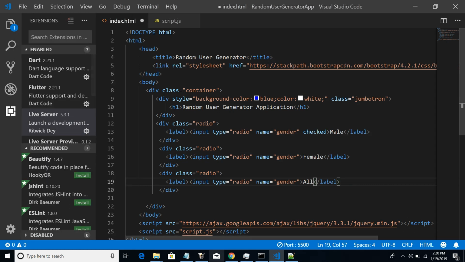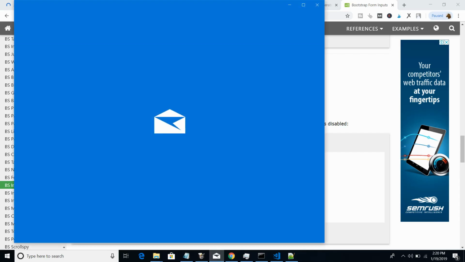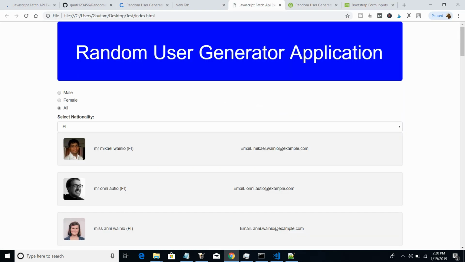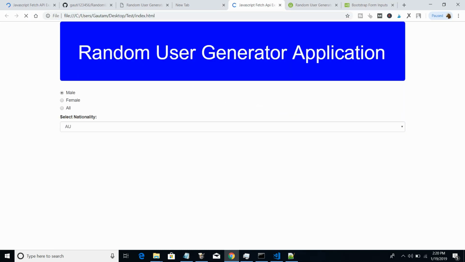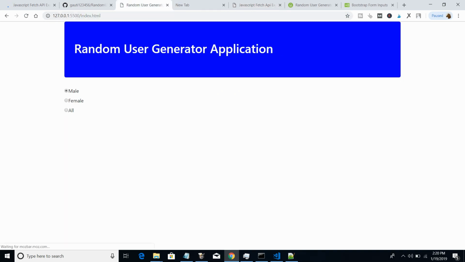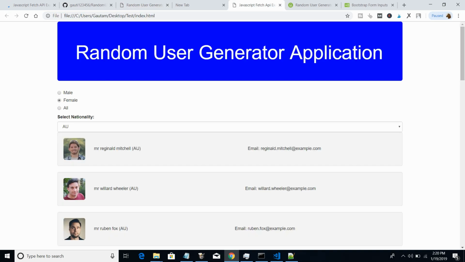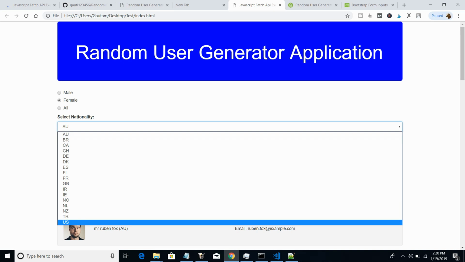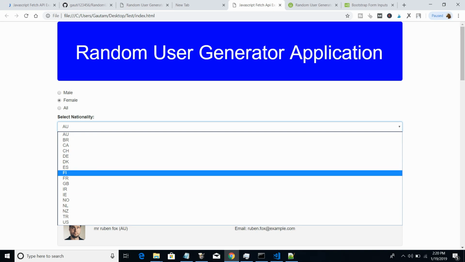So if I just save this here, you will see that it has changed to this. So this is the three radio buttons that are appearing right there. You can see here I can select any one of them at a particular instant of time. So this is the difference between checkboxes and radio buttons. So apart from that, I have a select nationality select box where I can select any country here.